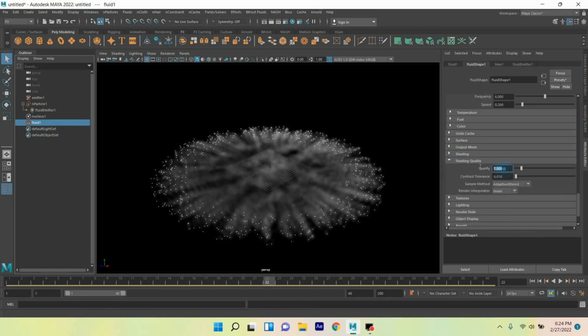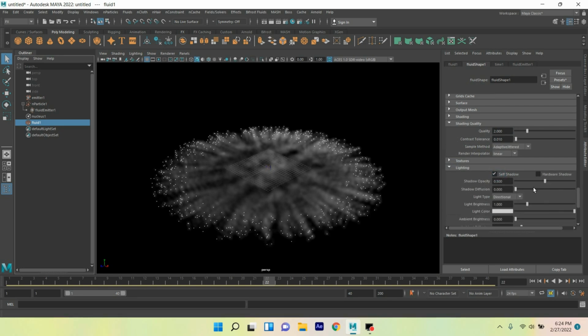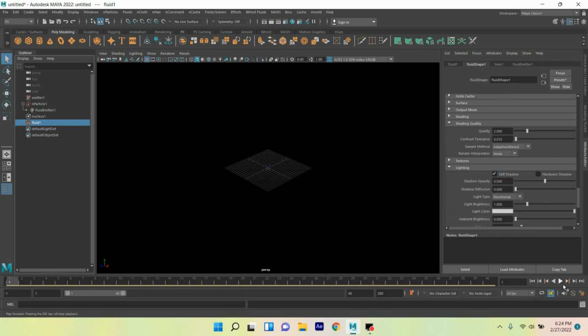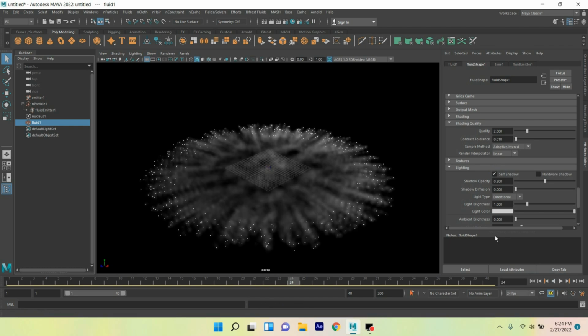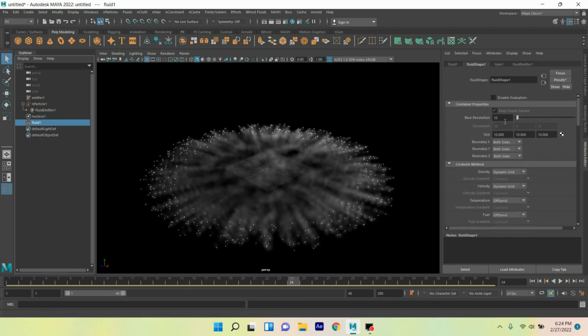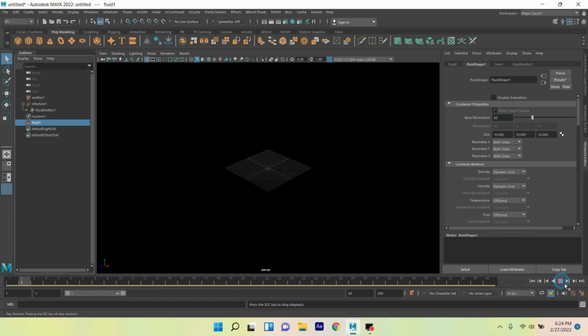Shading quality make it 2. Lighting select self shadow. Click play and see the effect. Resolution make it 60. Go to frame 1, click play and see the effect.